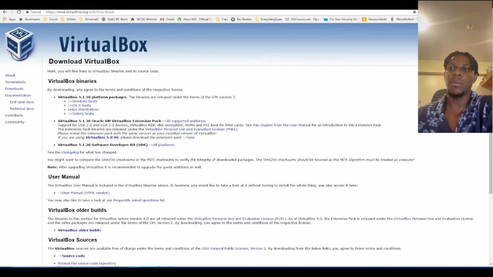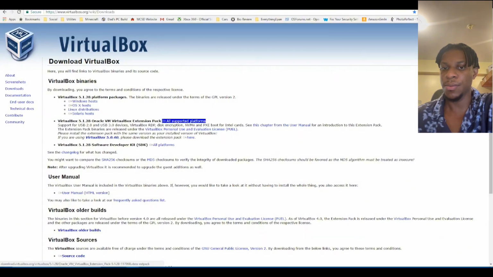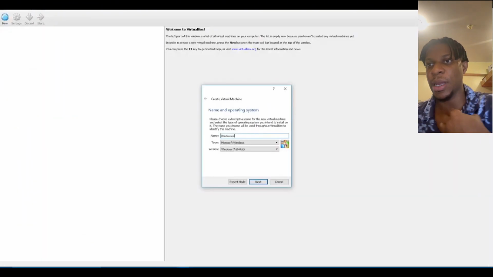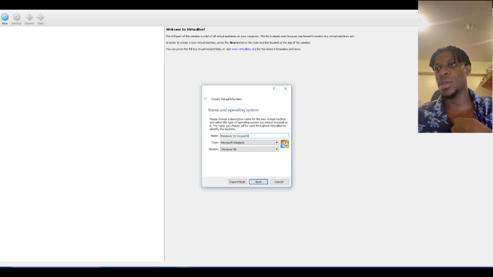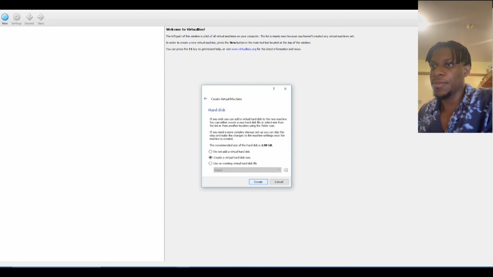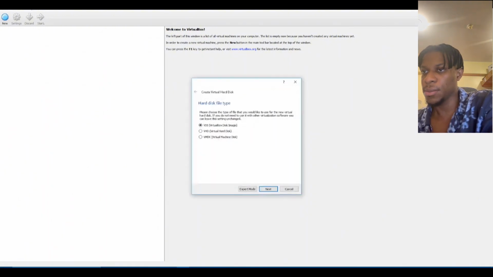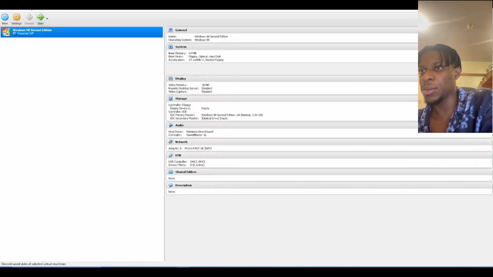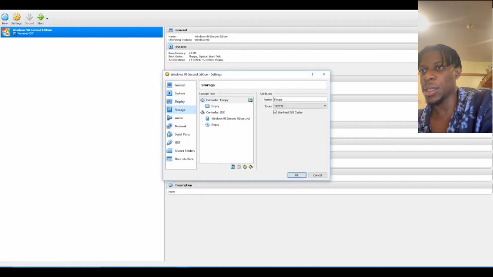So here's the VirtualBox. I'm going to click on all supported platforms from 5.1. Then I'm going to name it Windows 98 Second Edition, and click on next. Then I'm going to choose create a virtual hard disk. The virtual hard disk will be dynamically allocated for the space. Then I click on next.